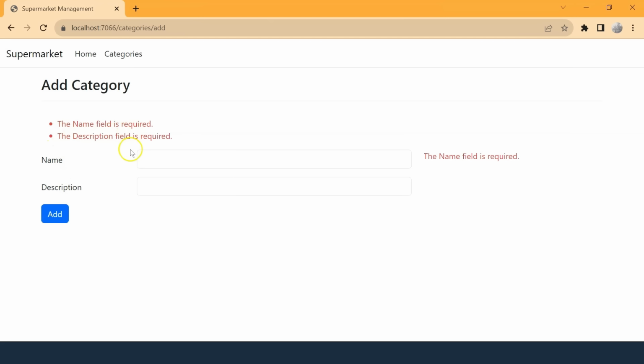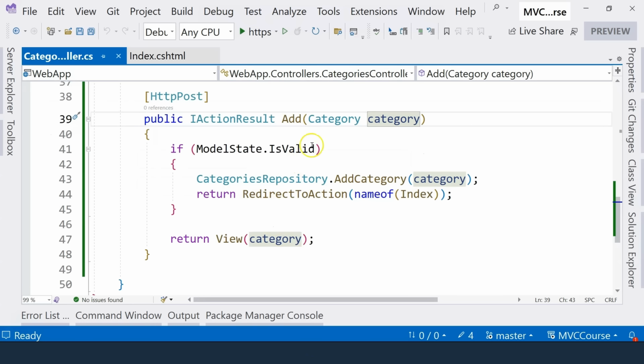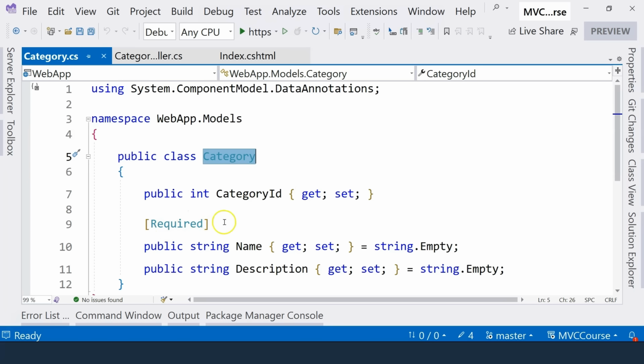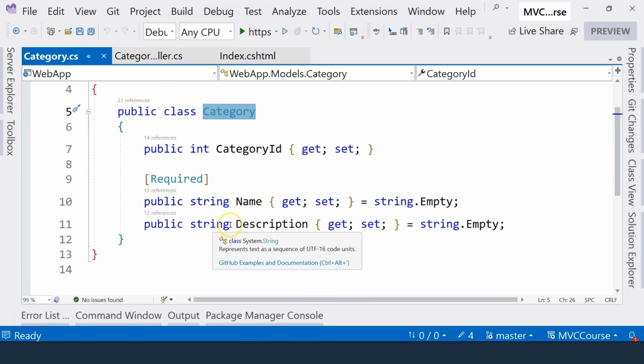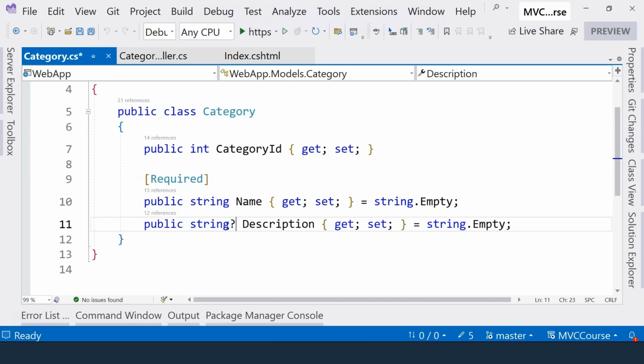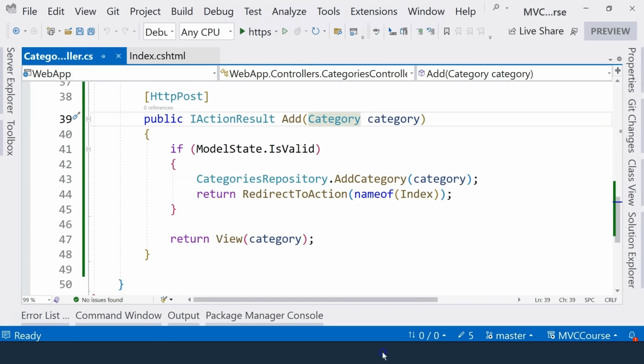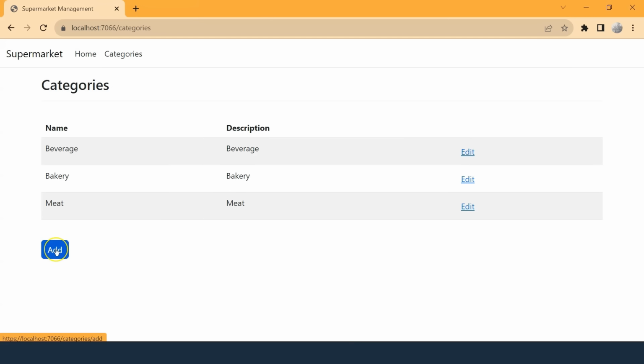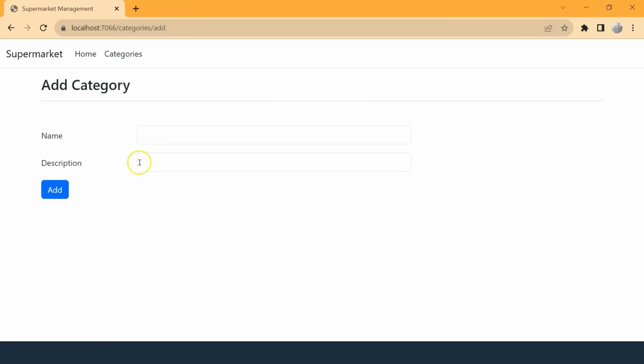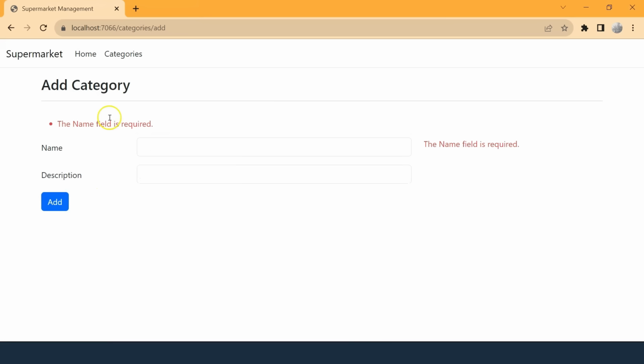The problem is that we see that the description field is also required. But if we go to the category model here, we can see that we did not actually specify that description is required. In order to make this description not required, right, optional, we can use a question mark over here. And when we do that, let's go back to the application again. Let's click on the add button again. And let's click on this add button. Now you can see that the only thing that is required is the name field. Okay, so validation also works.